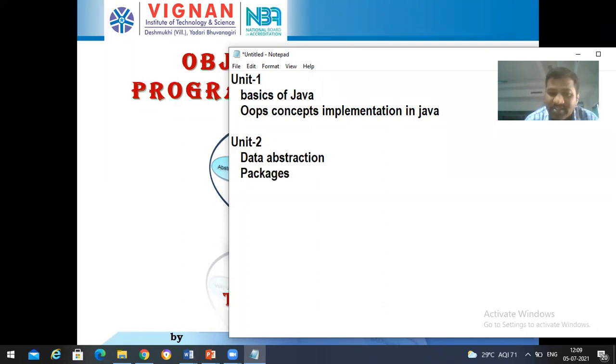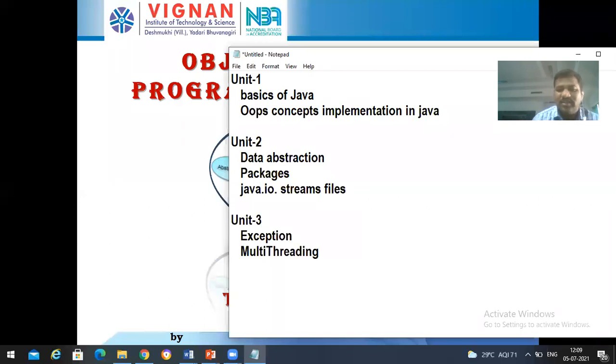After packages, we went into the java.io package, that is streams. That means we learned about files, how to insert data into a file, and so on. Then unit 3 was a completely different approach. You never expected that this kind of thing would be there in Java, like exception handling and multithreading, right? Up to these 3 units, I'm very sure you're comfortable with unit 1, with unit 2 except IO, and with unit 3, right?